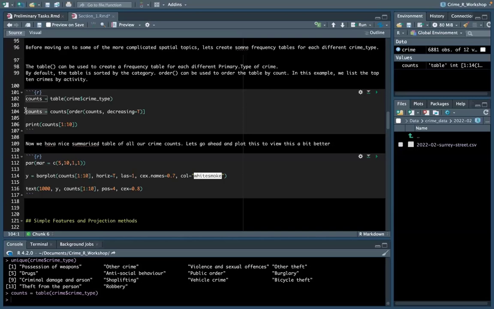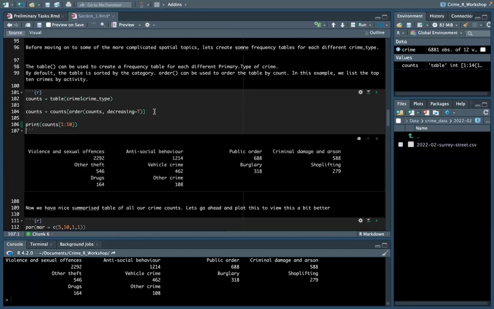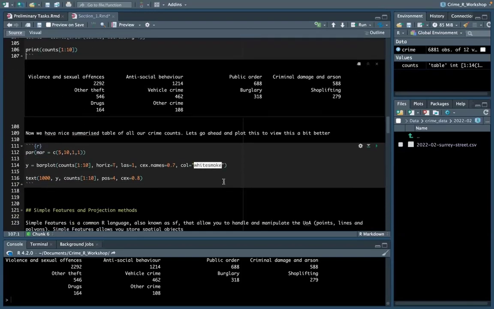In this instance, I've not created a new object. I'm overwriting the count in line 102, and you'll see why in a minute. And now we can print the first few instances to see what we have. We can use the print function to show this. So yes, as you can see, it's telling us the total amount of crimes for each crime count and giving us a rough table. So nice, now we've summarized the table of all our crime counts.